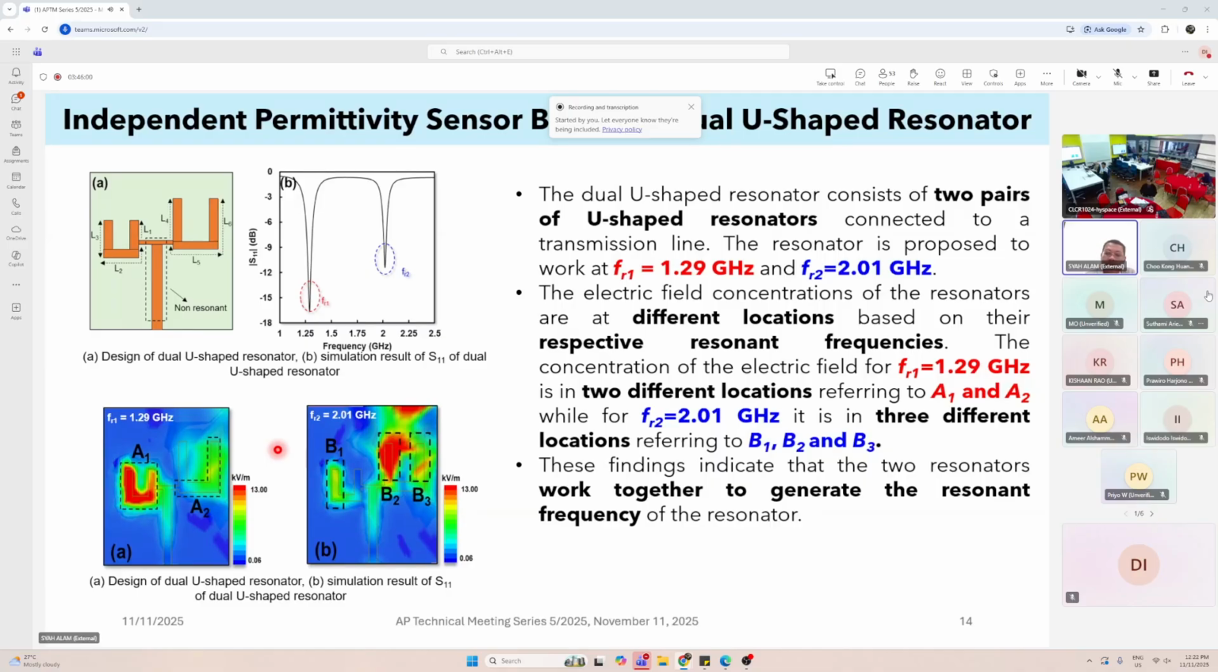We can see in here that for FR1, there are two potential locations, so we can try to put the sample in A1 and A2. And for FR2, there are three potential locations based on the electric field concentration. So we can try to put the sample, and after that, we can analyze the correlation between the permittivity and the frequency. And this finding indicates that the two resonators work together to generate the resonance frequency of the resonator.